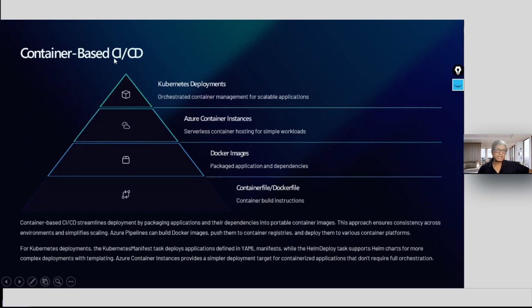So container-based CI/CD, you see, why I put this slide for your understanding is that most of your applications that you will be building, you will be packaging it as a Docker image.